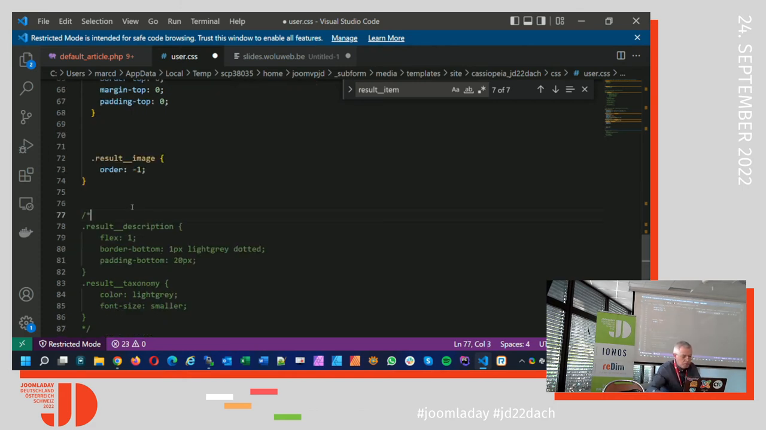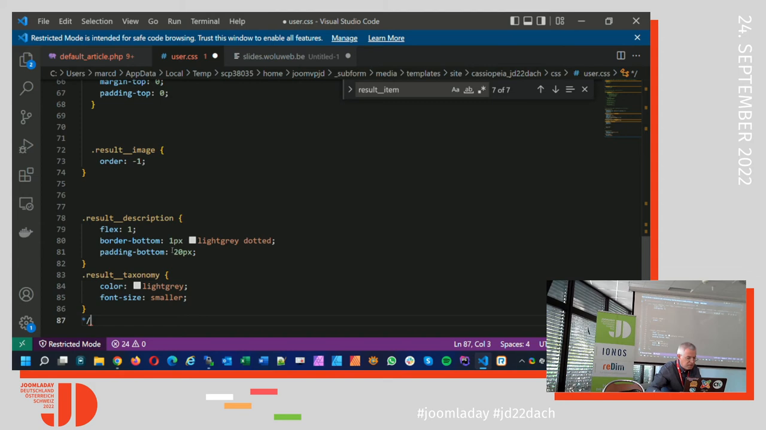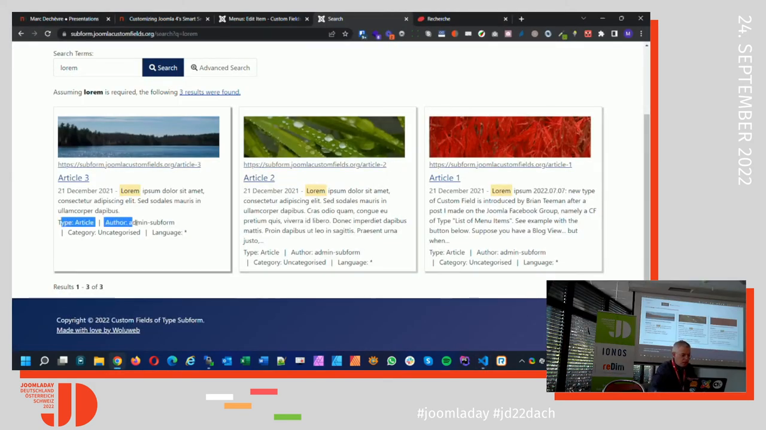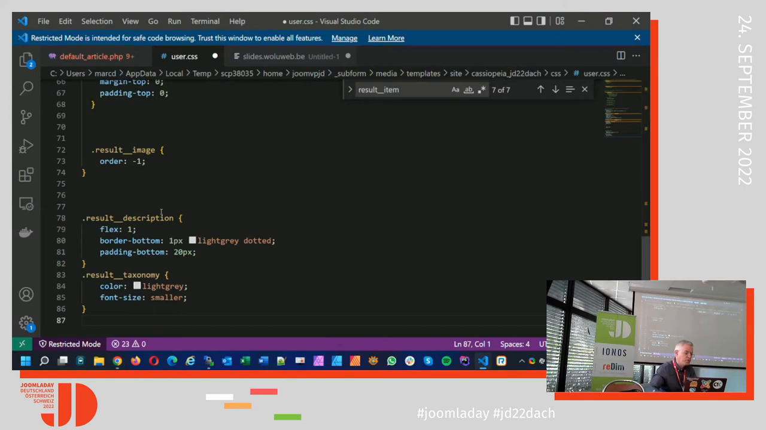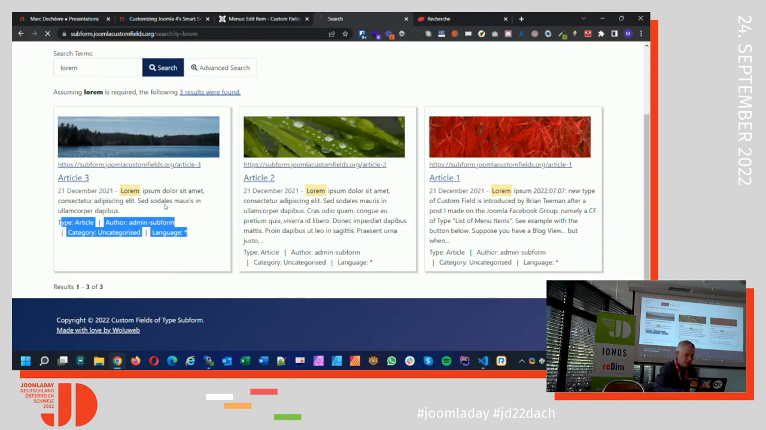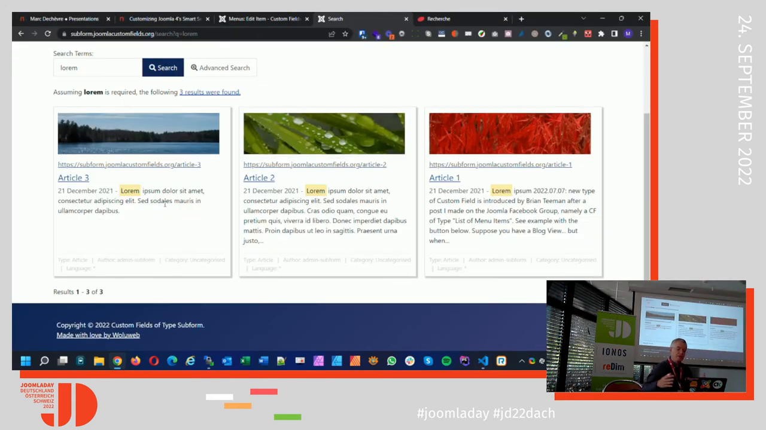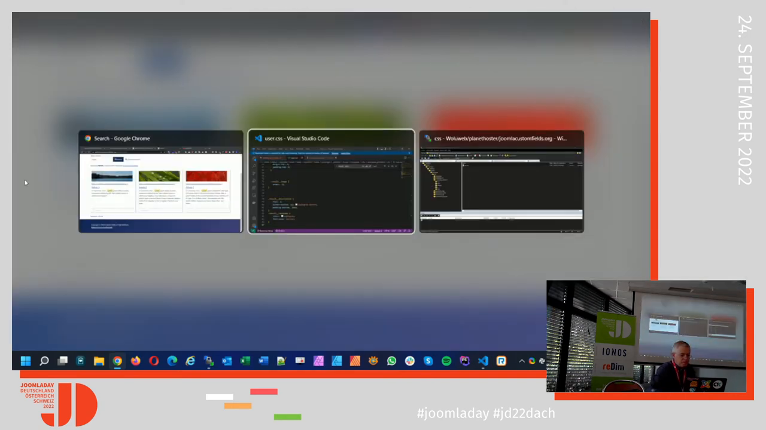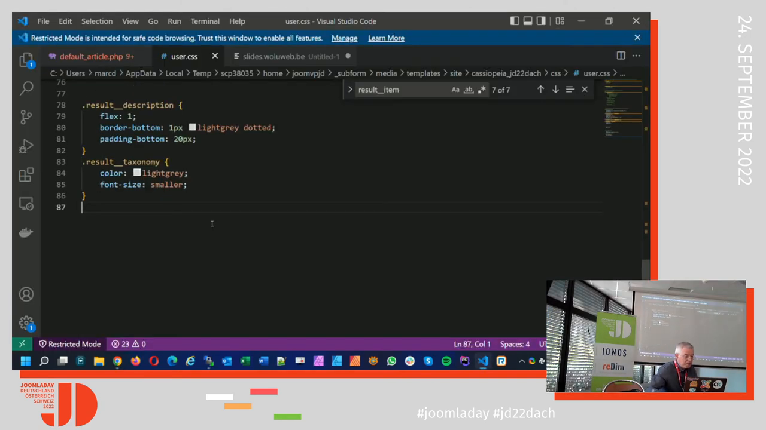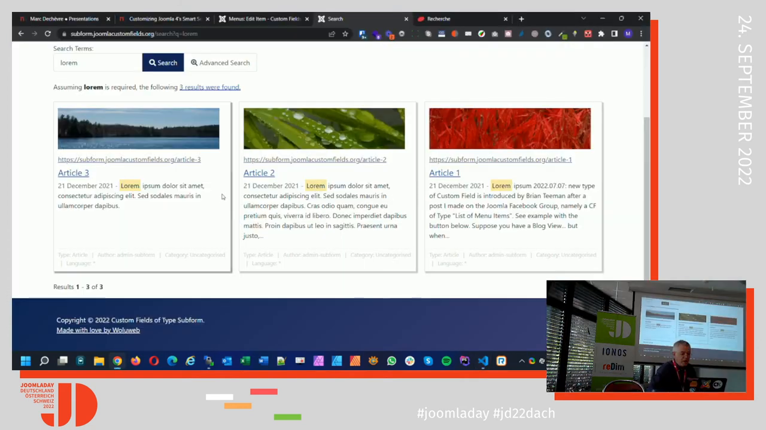And also with a few more lines of CSS, I can say, hey, actually I would like to push the taxonomy at the bottom of each box. It would be nicer. So just a few lines of CSS, if you don't understand them, it's no bad. You just copy paste, it's good enough. Now if I refresh, okay, it looks even better. So far no PHP. And we are already happy.